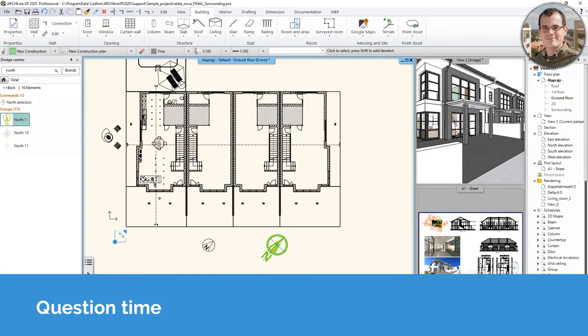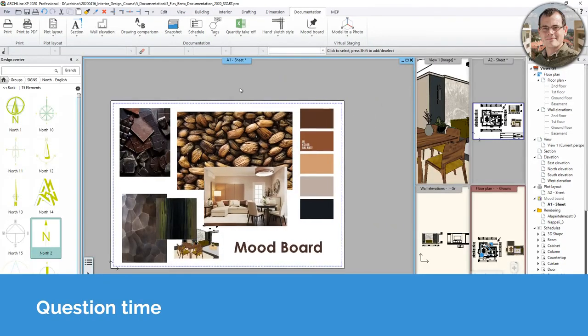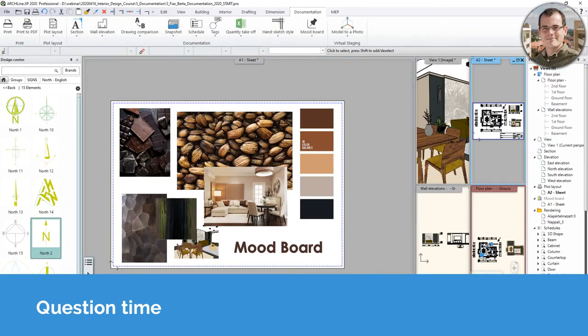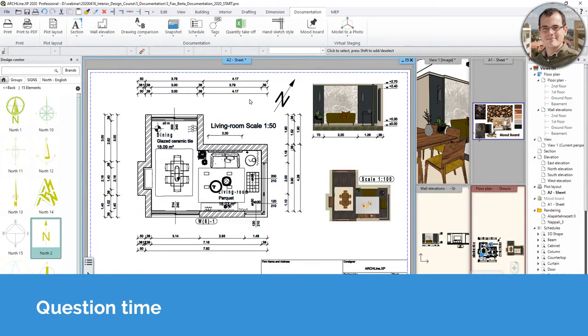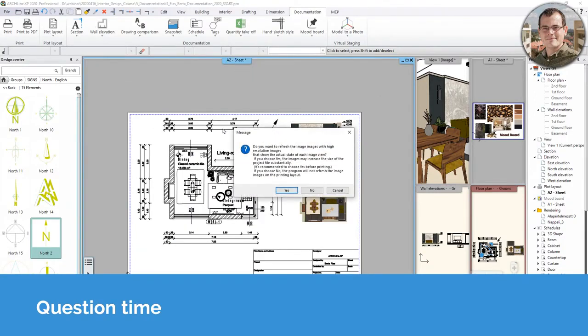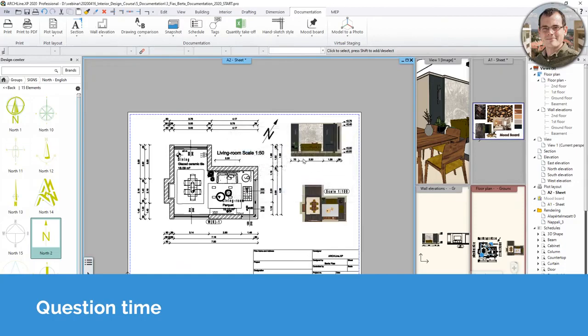Okay, the next question: can the text of the floor plan for the scale not be linked to the chosen scale in the output? I have to circle back to that. Can you refresh all drawing sheets in one go? Yes, you can. If you go back to the sheet itself, you have a refresh layout tool over here. Let me highlight the whole plot layout, and if I say I want to refresh all the layout elements, it's going to refresh everything. So I don't have to do it one by one; you do it at once.